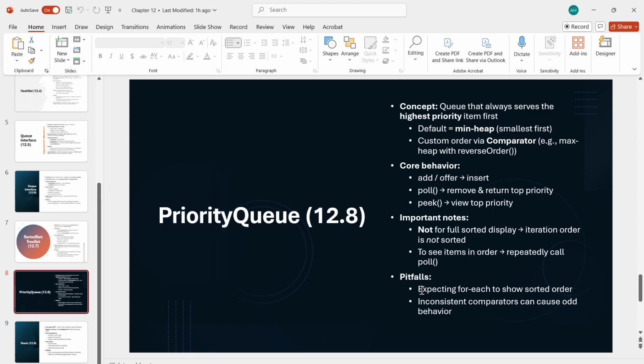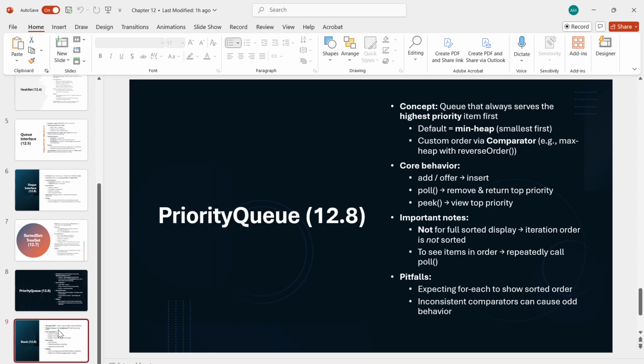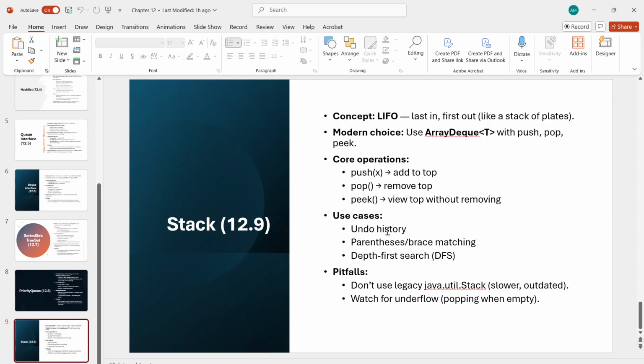It's a min-heap by default, but you can flip the order with a comparator. It's great for things like schedulers, simulations, or anything where you need to process items in priority order. Just remember, for an actual sorted list, use a different collection. For processing by priority, use a priority queue and poll to get items out in order. That's about priority queue. The last topic for today is stack.